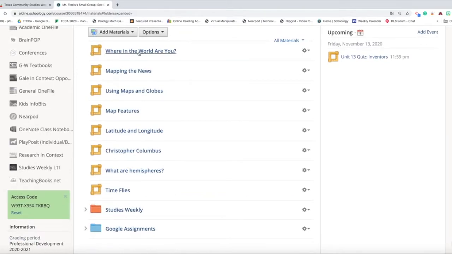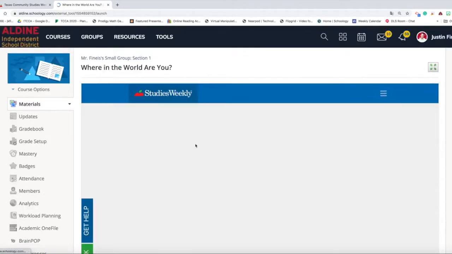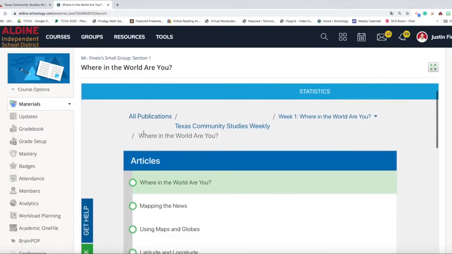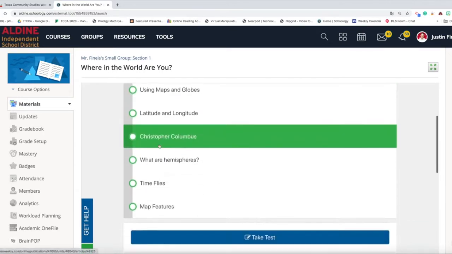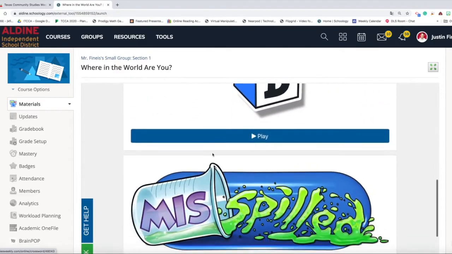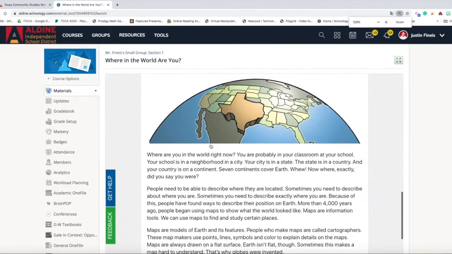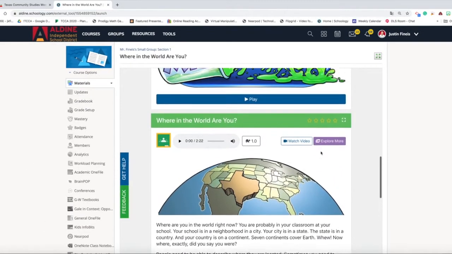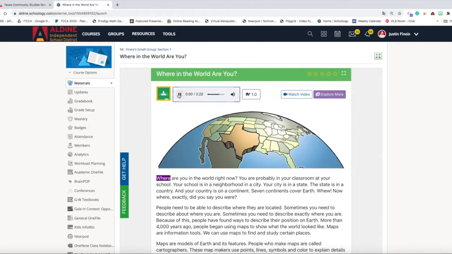When your students click on them, it's going to look a little bit different. I'm showing you from the teacher side. This is my teacher account, but when the kids log in, it will put them right on the first article that you've assigned. When they scroll down, they have the option to play a crossword, do the misspelled, and I'm zoomed in so it looks a little bit weird here. But then they'll get to the article. All of the features work as far as reading to them.